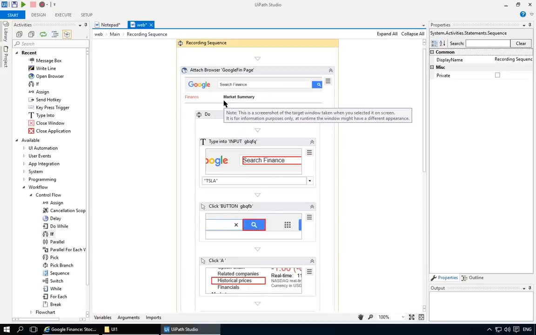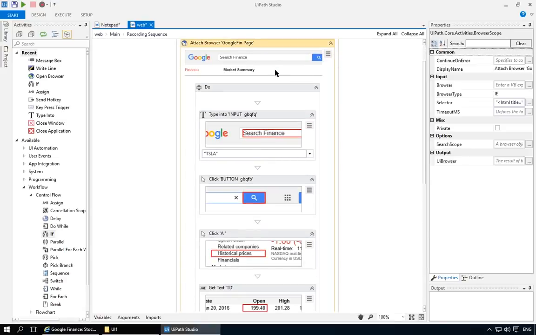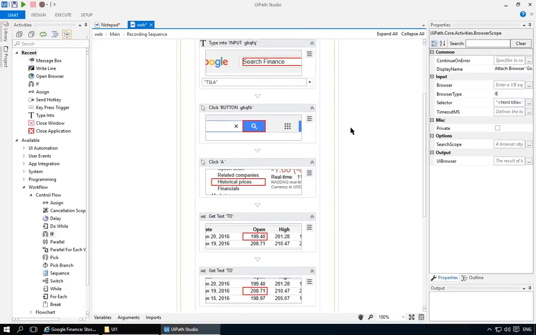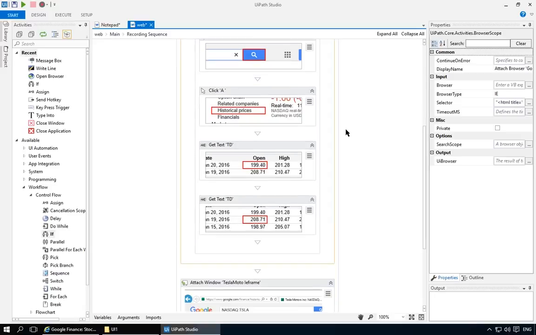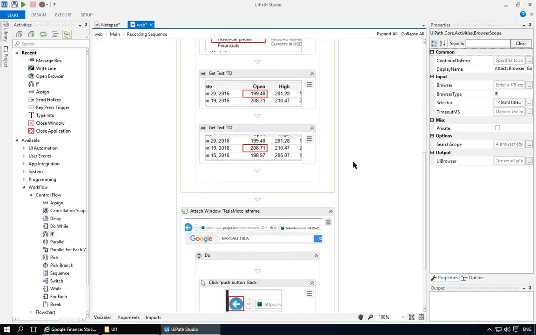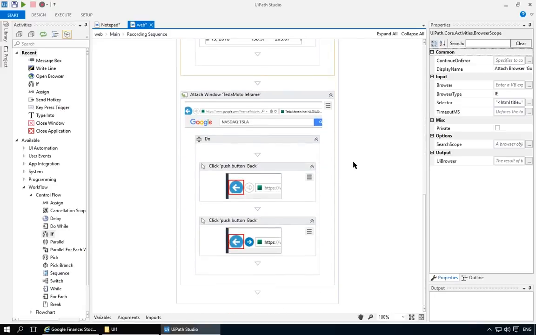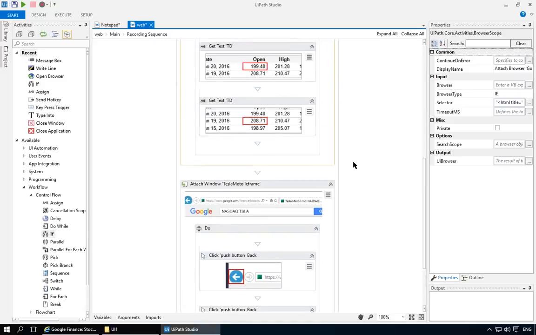You can see the similarities with the desktop recording mode. All actions are inside an attached browser container to keep them from interfering with other browser windows. All the actions are here, including the get text actions, but it looks like the back buttons are considered as part of another window. That's fine.